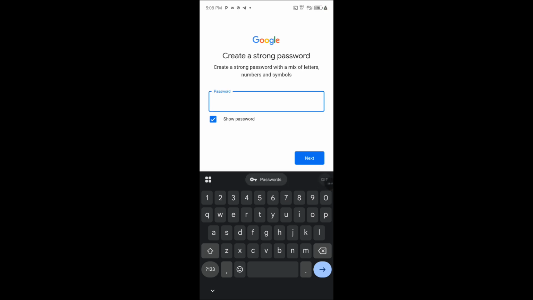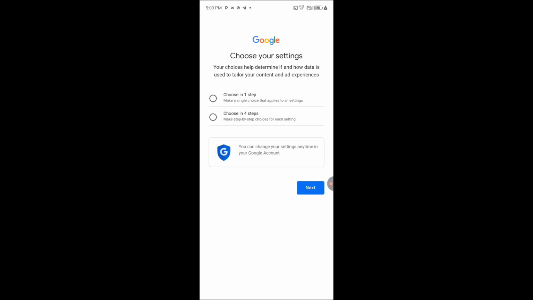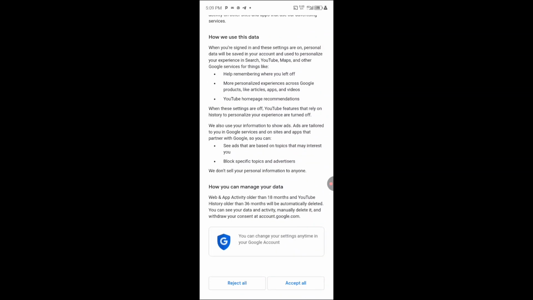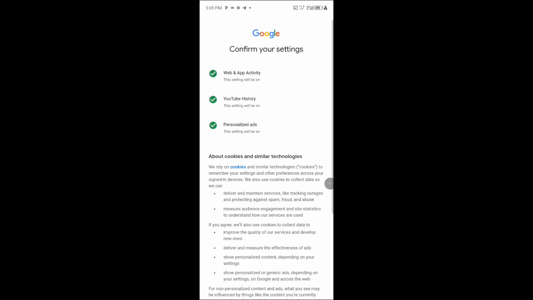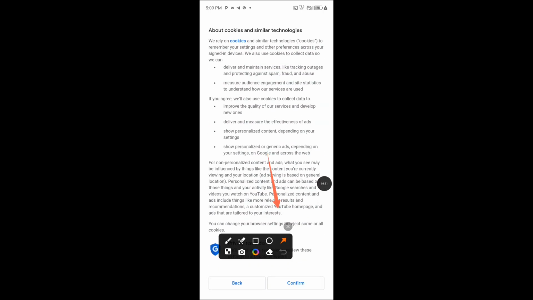Once you put in the name, then you are going to put in your password. I'll just put in my password off screen record. Now this is the email account that we just created. Now we are going to go over to next. Then you need to go through these settings, make a single choice that applies to all settings. Click on next. Now you're just going to read all these things, then go down and click on accept all. Once you click on accept all, you go down to this place and click on confirm.